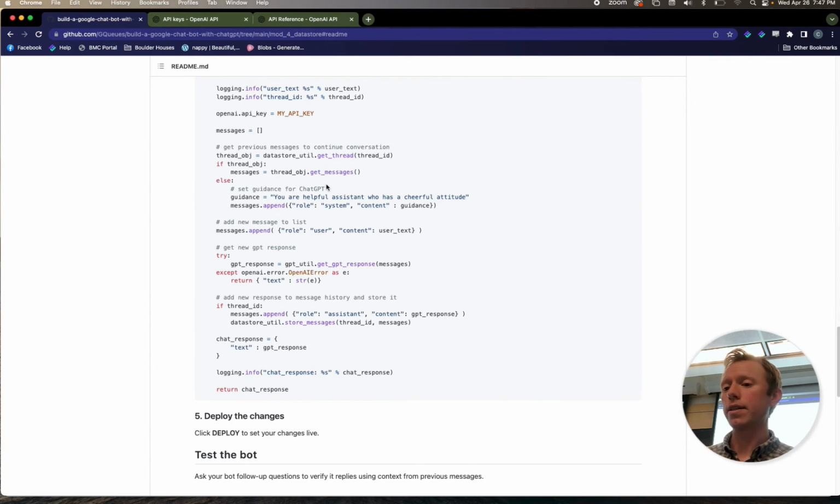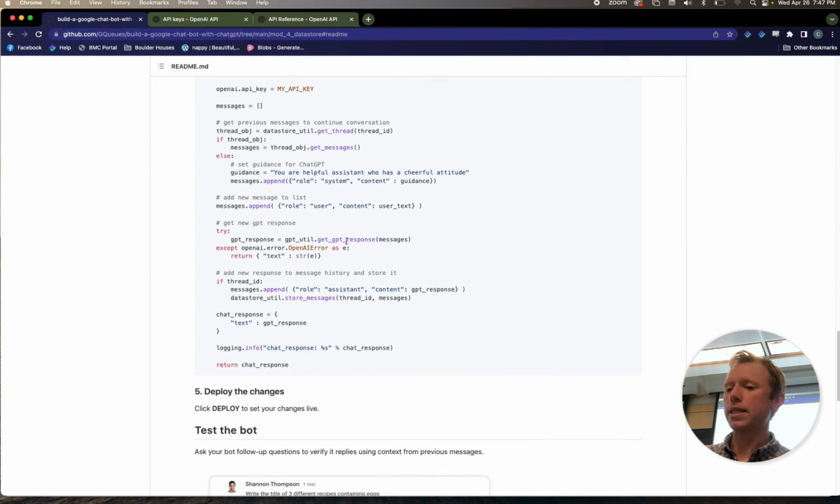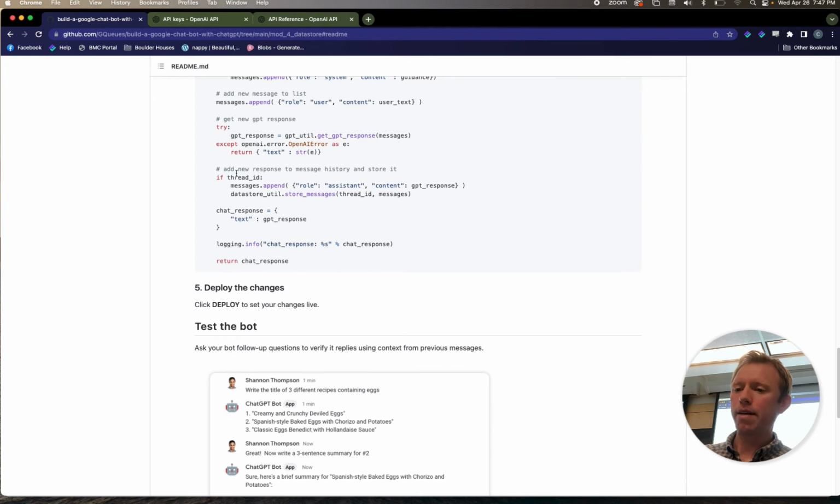And then regardless, whether we have existing messages or we're just starting a new one, we're going to add the new message onto the list. So that's here, append message. We'll send it off to ChatGPT. And then if we do have this thread ID, if it's a one-on-one conversation, we're going to add the new message from the assistant and store that to the database. So we'll store the whole list, so we can just keep adding to the list of messages that's stored in the database, and we'll send back the new response.